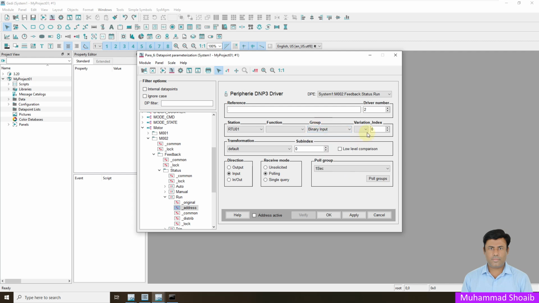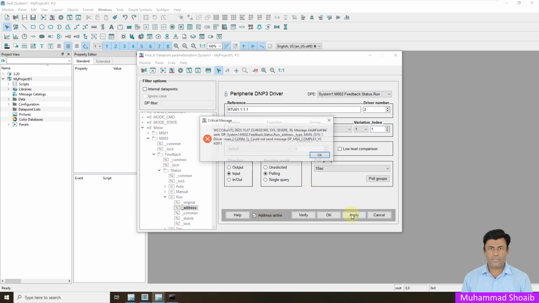Then we'll select the version, and here we'll select our DNP3 index. For example, any DNP3 address you can put for the binary input. In my case, I'm putting just one address for testing purposes. And that's it. Then click over Activate address and click Apply.